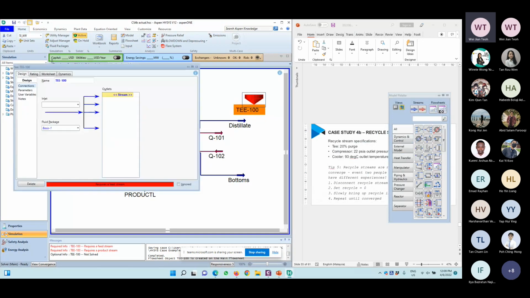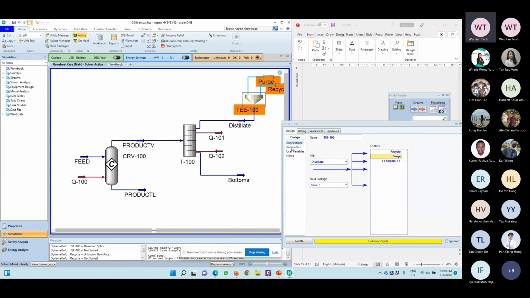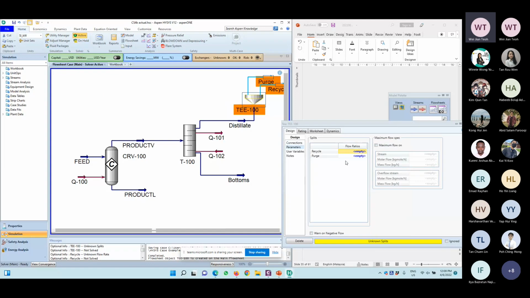I just double click on this. This is the specification page for the T. We have Select Product Outlet, and I will define 2 outlets. One will be called recycle. The second one I will call purge. Then in parameters, we define the flow ratios of the separation between the two. So I would say recycle will be 0.8, and then purge will be automatically calculated as 0.2. Okay, that's good. So we have the 2 lines.